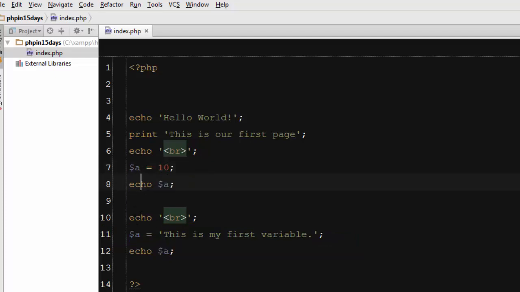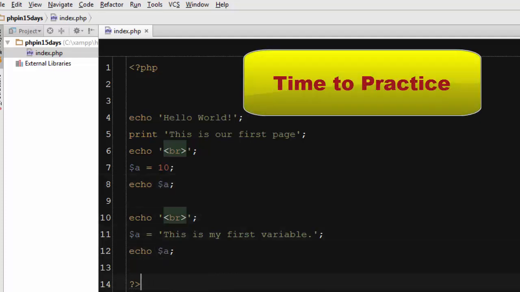I would like you to practice it on your own. Try to write different things and show them through the browser. Create variables with different names, assign different values to variables, and get yourself well used to it.